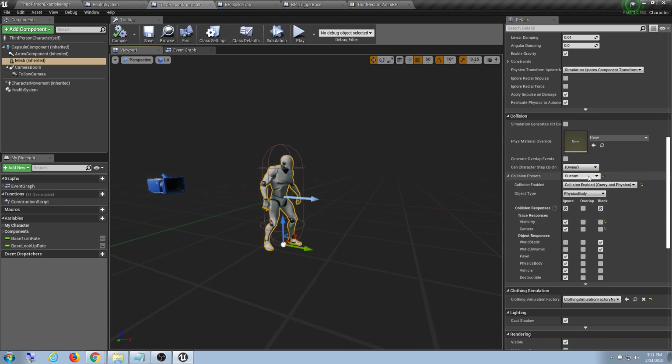These are the settings that you want to change it to. Change collision presets on your mesh to be custom, and then collision enabled should be the bottom one. It says both query and physics. And then this one needs to be physics body. Custom for collision presets right here. Now go down, right there. Custom, collision enabled, and physics body, and then your character should ragdoll, and it looks really good.